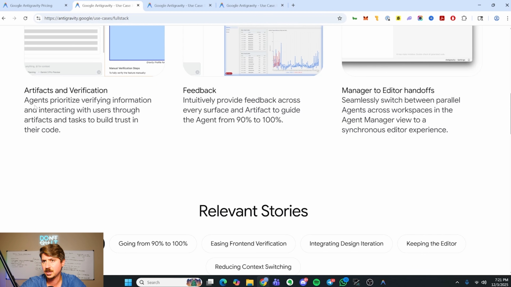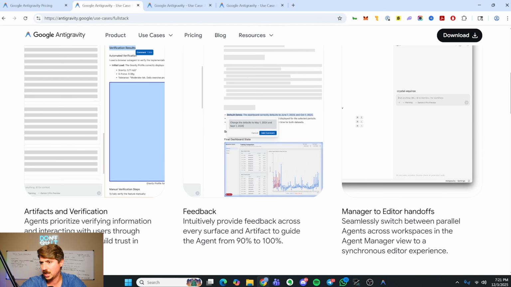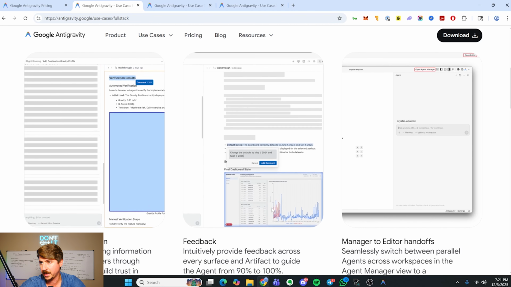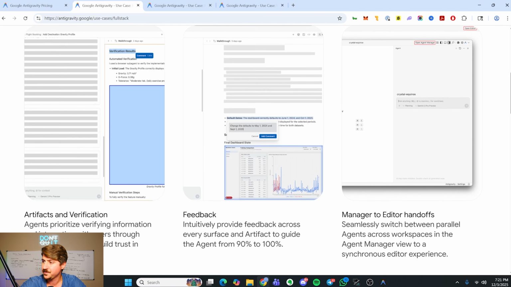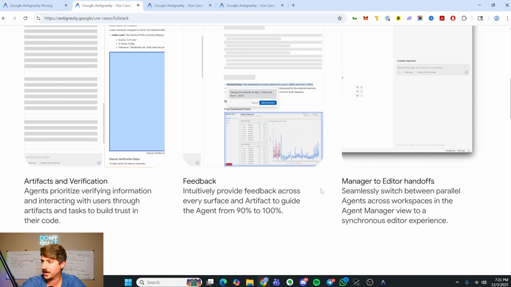A few other highlights here: agents prioritizing verification information, interacting with users through artifacts and tasks to build trust in their code. Artifacts and verification intuitively provide feedback across every surface and artifact to guide the agent from 90 to 100%, which is actually really cool. Again, sort of similar to the other feature I mentioned where you can do live feedback. And then manager to editor handoff, seamlessly switching between agents and the agent manager, which is pretty cool.